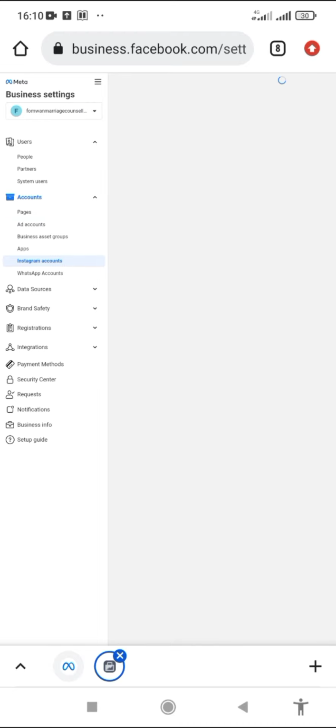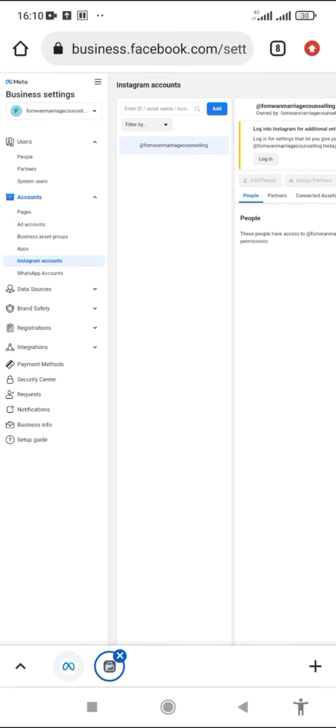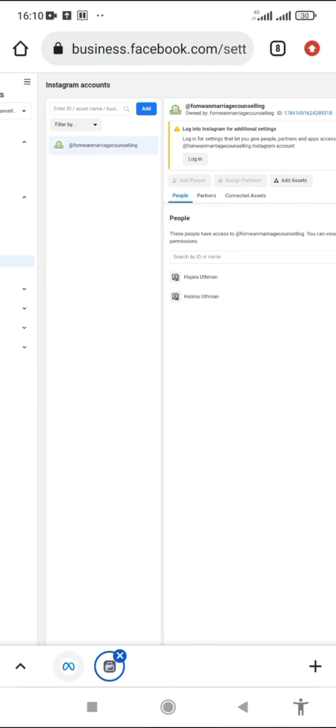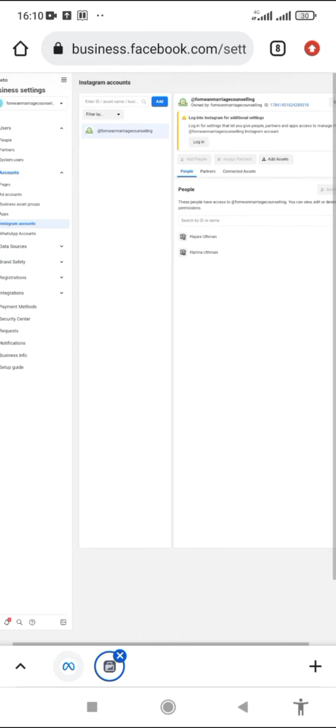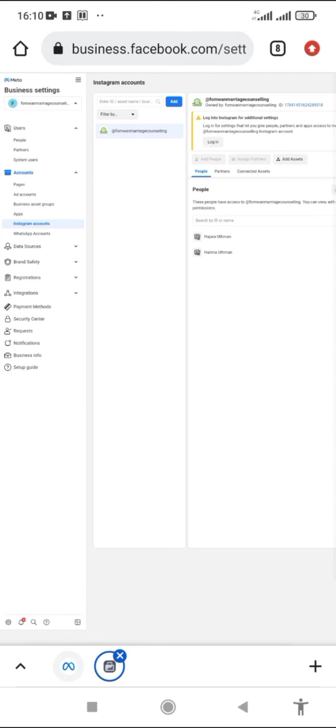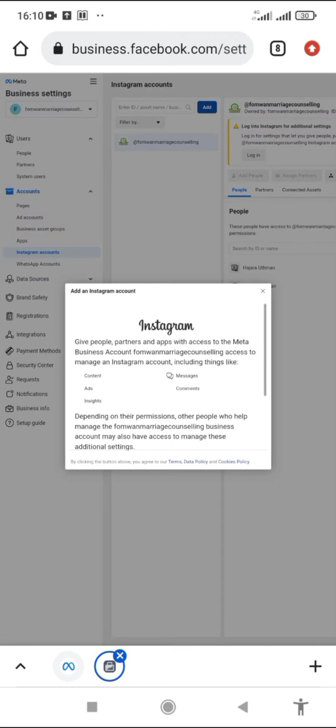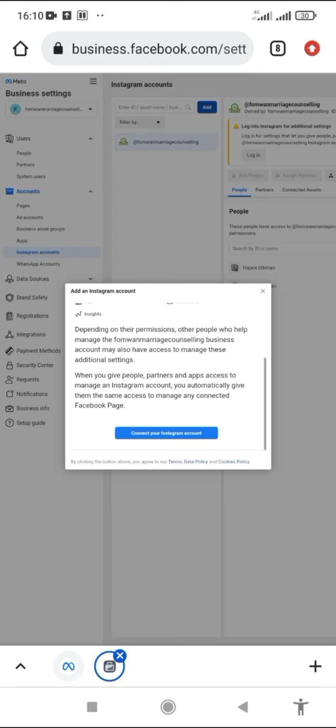This is where we're going to have a problem. I don't know if I can remember the login details. So here you can see they are showing us that Form 1 Marriage Counseling is an account under this one, right? So if your Instagram page doesn't show, you click on this add, and just as we did with pages, you go ahead and log in, connect to Instagram account.